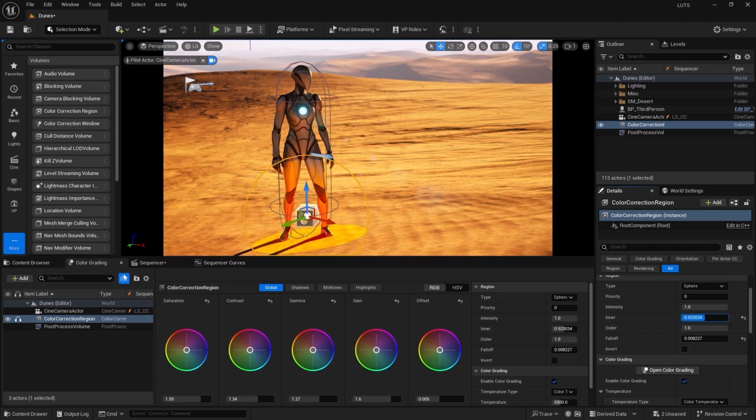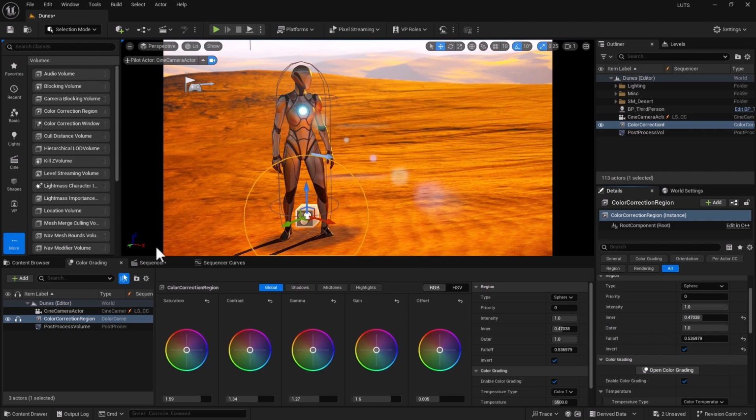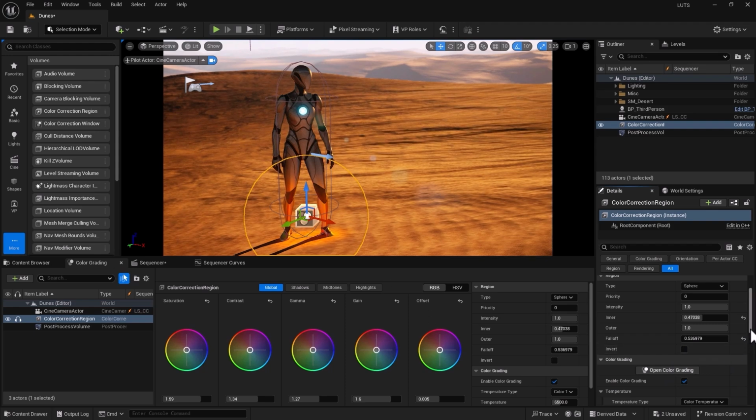So that's another way to readjust your attributes and get that sweet spot. If you want, there is a handy invert button that I can click. Now everything is affected but the region that I have selected, right? So that is also possible.